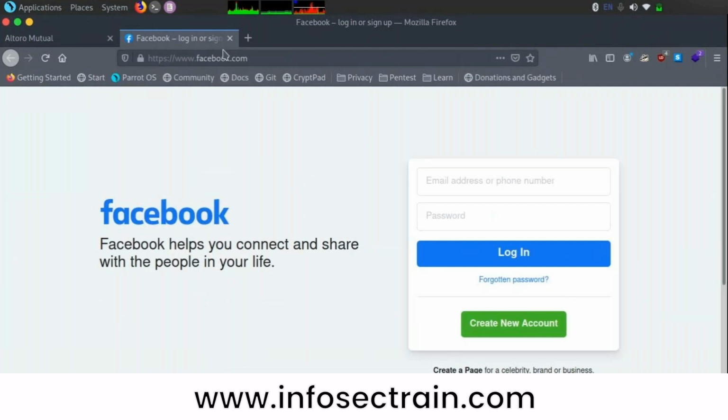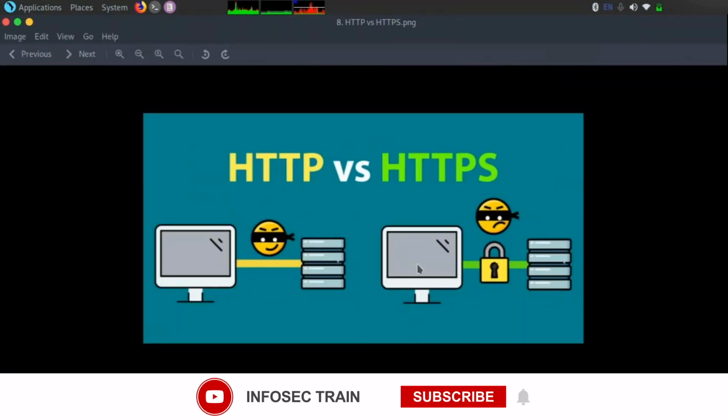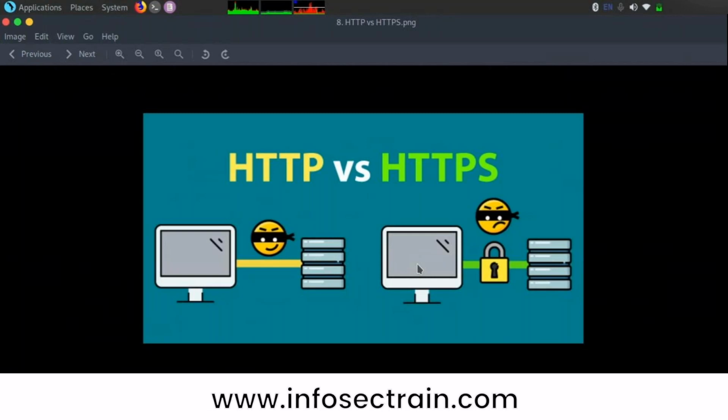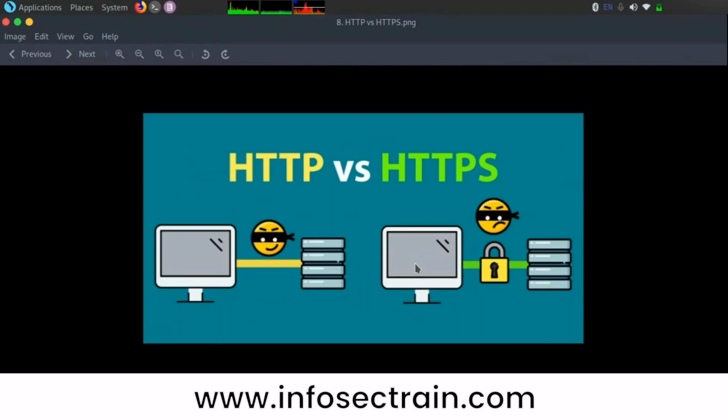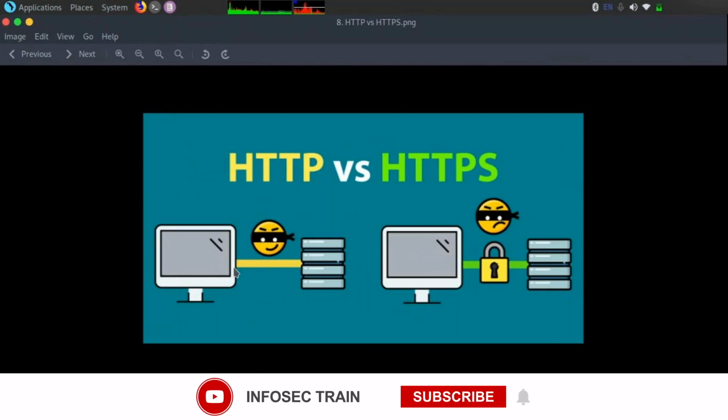Next we'll see about TLS. What is TLS? TLS is Transport Layer Security. What will Transport Layer Security do? You can take this as a task or assessment, so please do some research. From this image itself, you can see this is a general HTTP application, so everything goes in clear text, and here the data is encrypted.